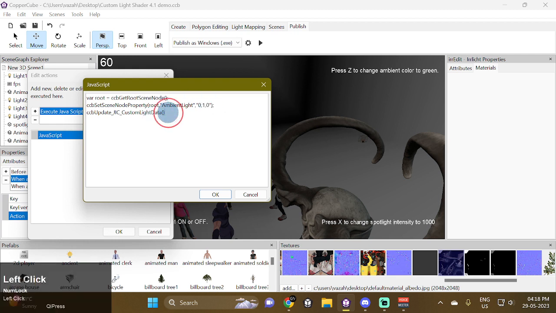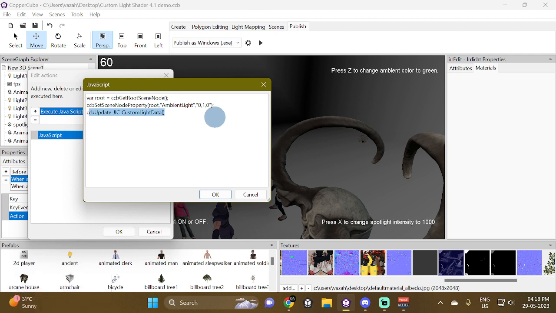And then I'm using this command, ccb update _jic custom light data, and it is necessary to use this command whenever you make any changes to the light data or the material specific properties, and you want them to be updated in the shader as well. So for example, if you are changing the ambient light color of the root scene node, then you need to call this function so that it will be updated in the shader as well.